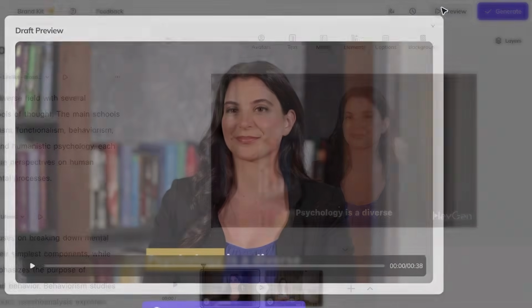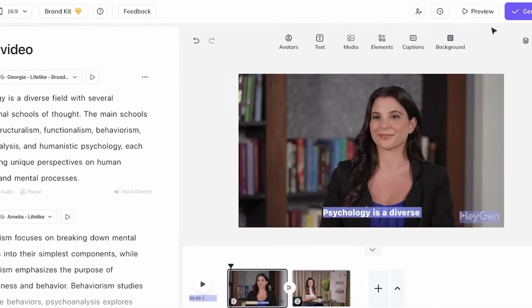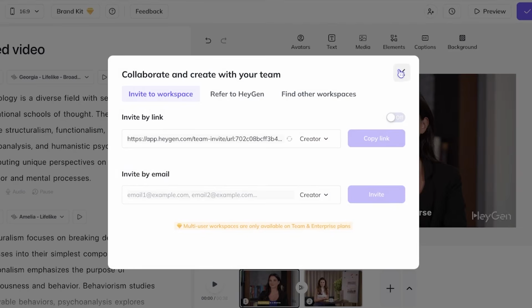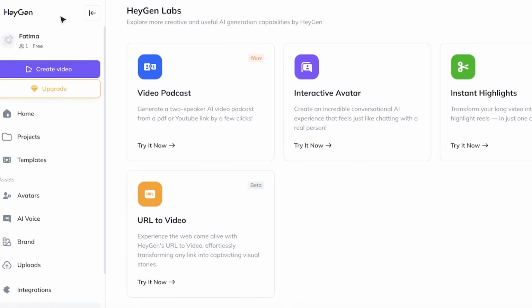Now I can click on preview on the top right and preview what the video looks like. Once you're satisfied, you can click on generate on the top right to generate your video. You can see on the top right, you also have the ability to collaborate with other members. So if you have team members, you can collaborate with them very easily. And just like so, your first project is ready.